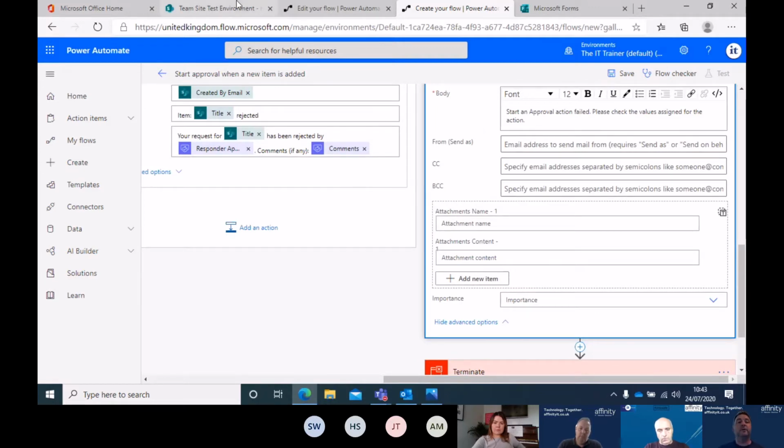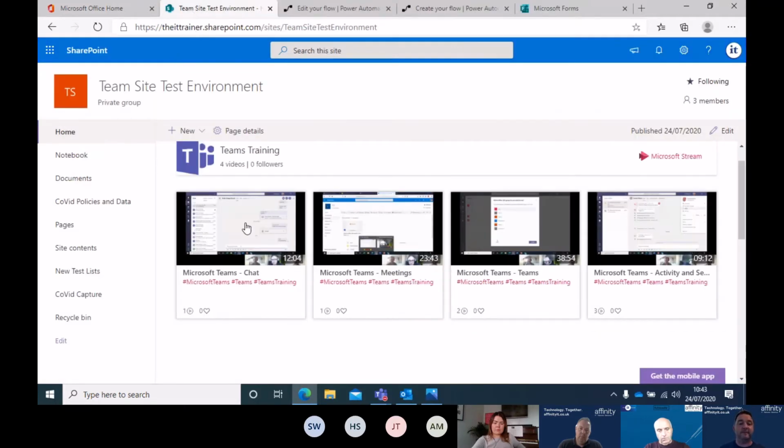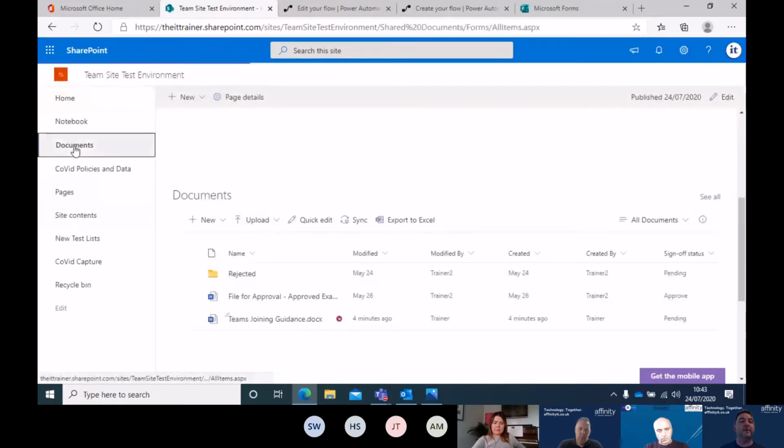So, not to take any more time on it with that one, because that's the template. This is my lovely site. I'm going into my document library here.